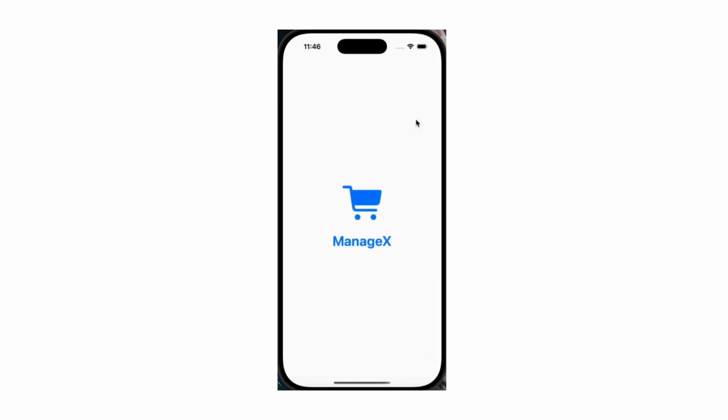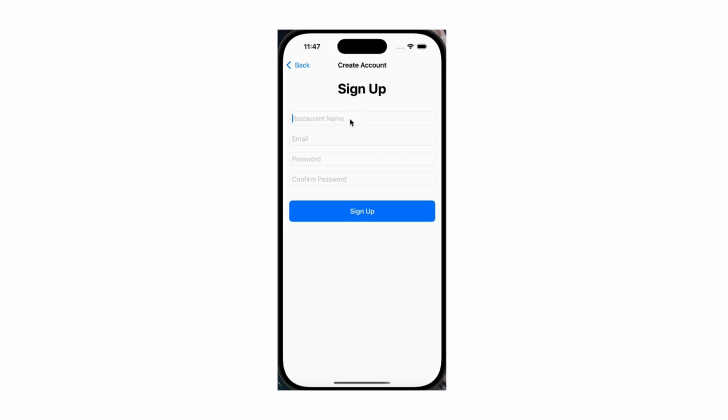When I click on it, you can see the splash screen with the logo for 3 seconds, and after that we'll be directed to the sign in page. If you have not signed in, you can make an account using the sign up link. Here you can name your restaurant, let's say Pizza Hub, and you can write your email, pizzahub@gmail.com, and also here the password.